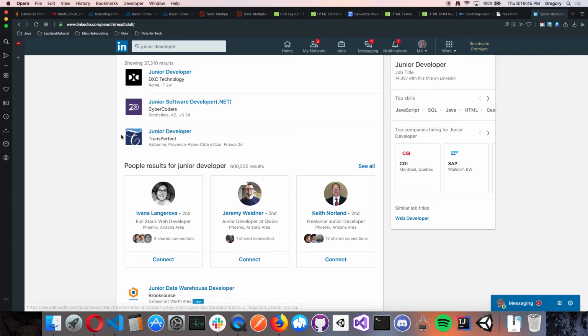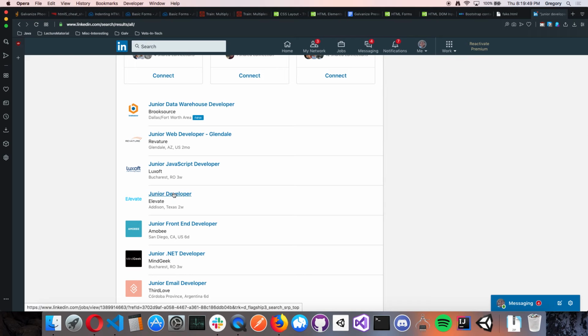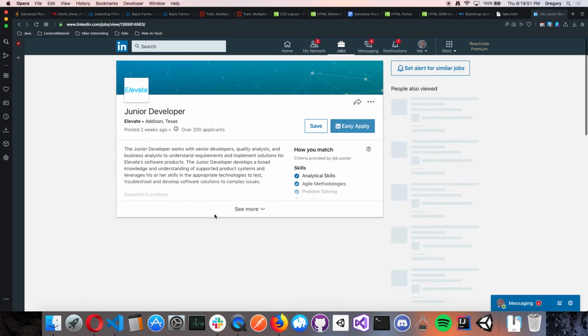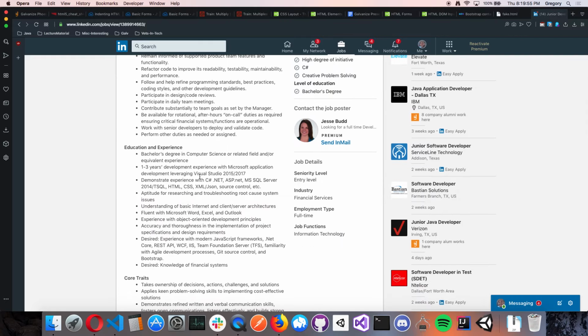And again, .NET is C#. You'll see that a lot. You'll probably see Java a lot. Oh, this is in Texas. If you feel like moving, more C#, Microsoft SQL Server, SQL, HTML, CSS. XML is essentially JavaScript with HTML for all intents and purposes. And then JSON is just JavaScript objects.